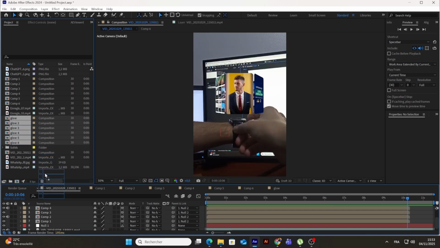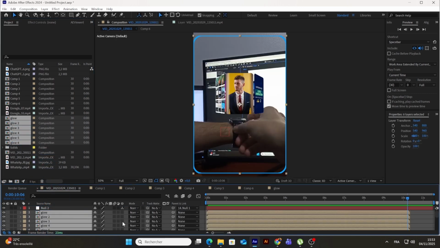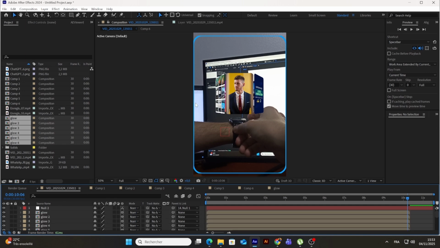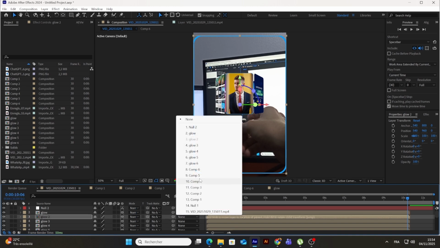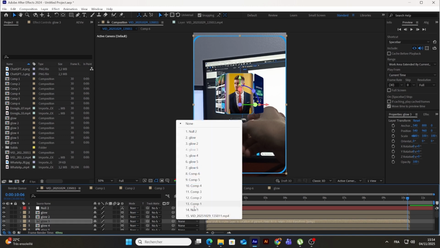Drag them into the timeline and make them 3D. To adjust their size and make them match the compositions, select the glow layer, for example, and parent it to Composition 1 while holding the Shift key. And do the same for the others.